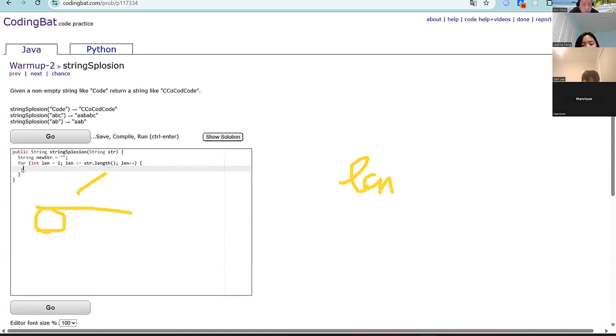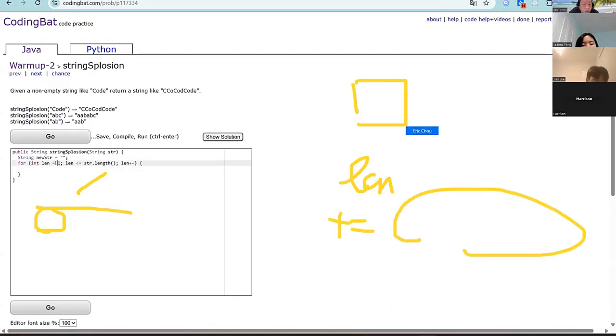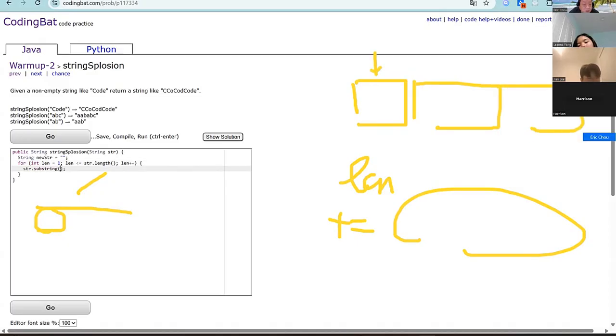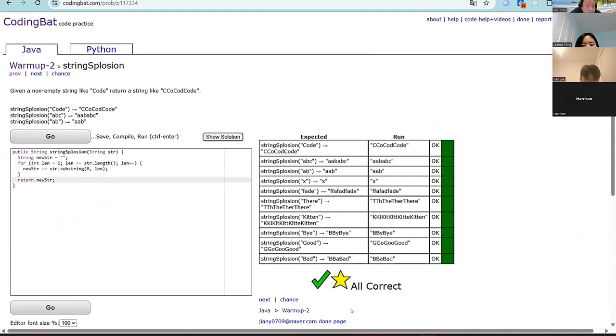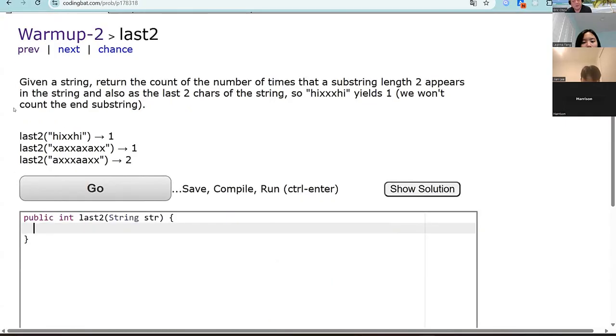Your new string plus equals what? Your one-letter substring, two-letter substring, three-letter substring, and four-letter substring. So what's that? Just i, 0 to i, lens, length. That's why I told you using lens is better. You feel better because it's lens. Does that make sense? Using i is usually for index, but here if you mean it as lens, that actually makes you feel better. Okay.